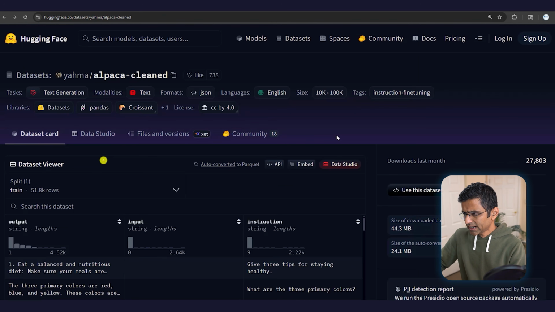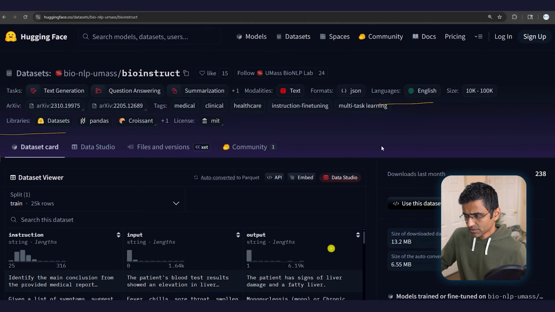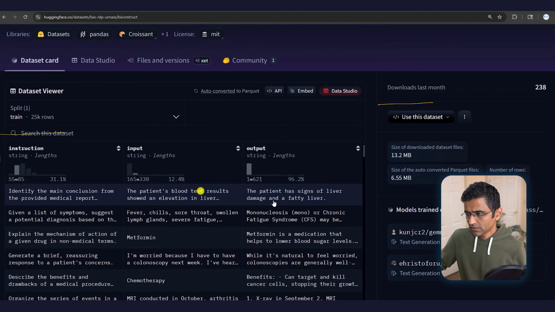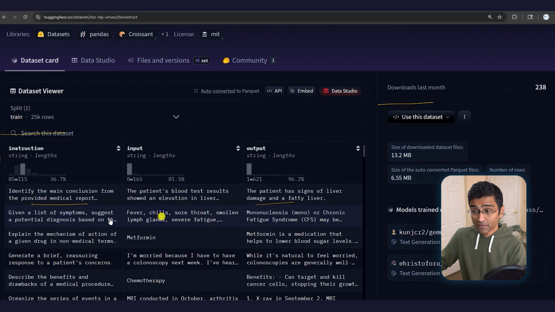If you go to the internet and search using this instruction fine-tuning tag, you will find a variety of data sets. For example, BioInstruct. If you look at any of these data sets, the instruction is, identify the main conclusion from the provided medical report. And the output will be whatever, right? These are data sets which are available for free, by the way, on Hugging Face.